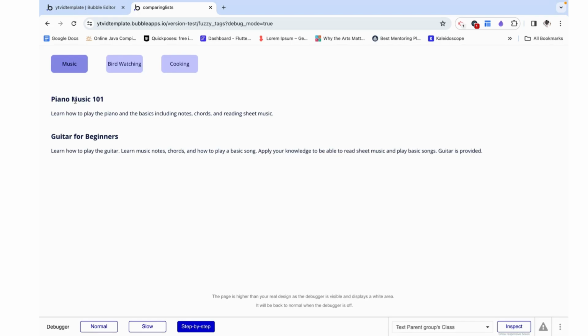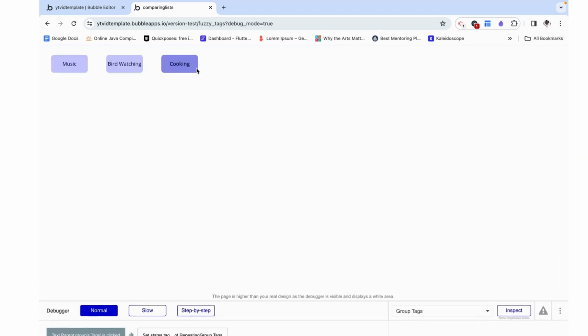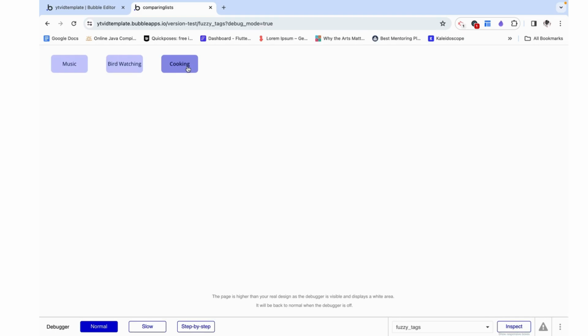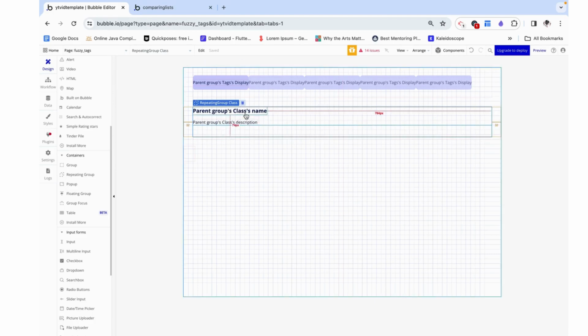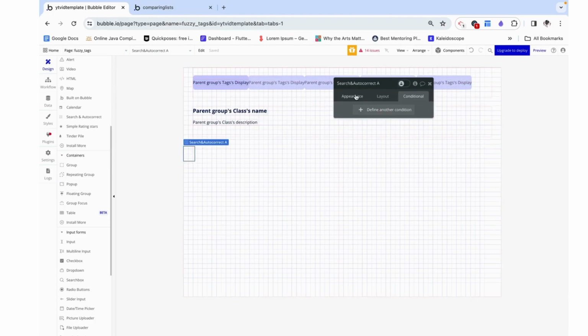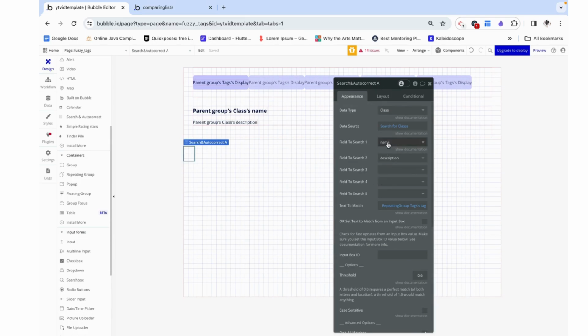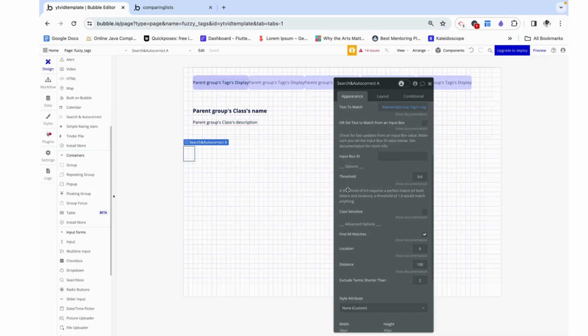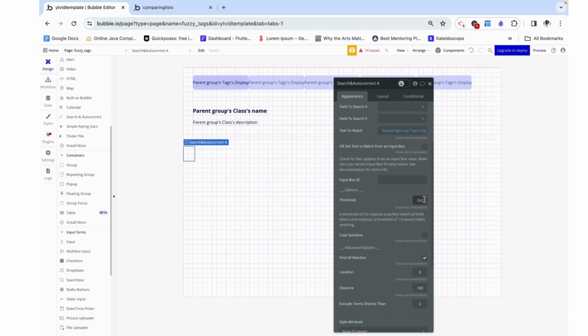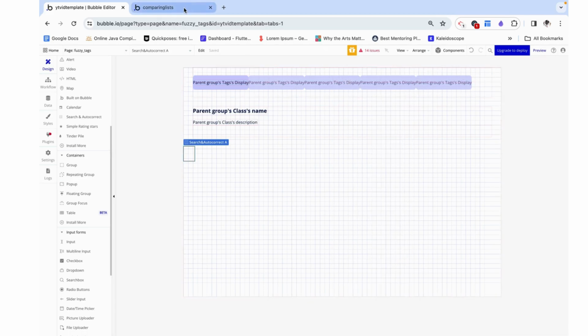Like I had before, I have three in the database right now, and one of them is cooking related. So when we select cooking, we would expect to see something come up. But we don't. This actually has to do with how we've configured this search and autocorrect plugin. Right now it's looking through the name and the description, and its threshold for how relevant this tag needs to be is currently at 0.6. We want to play with this a little more. Maybe change it to 0.75, 0.7, and see how that affects it.